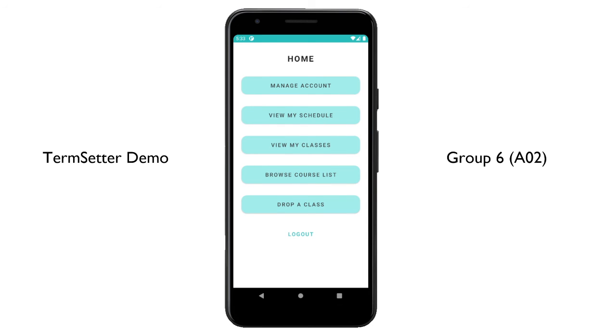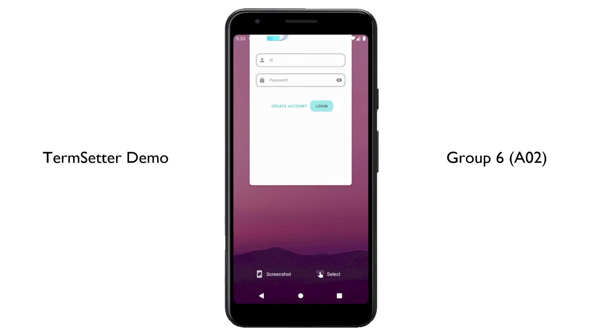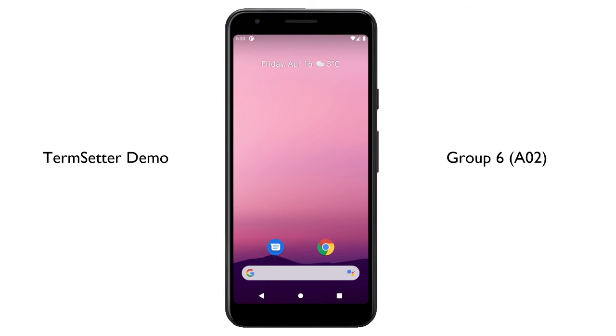And that is pretty much it for TermSetter. If you wish to play around more with TermSetter, feel free to do so. But other than that, once you're done playing around with TermSetter, just log out from the account and then close the app. And there we go. That's the end of the TermSetter demo.